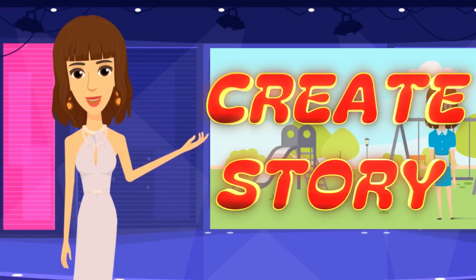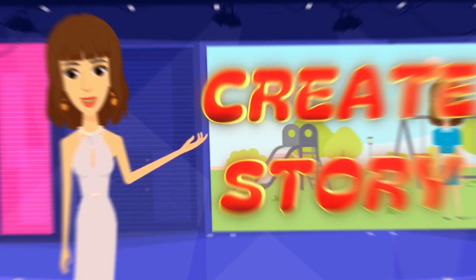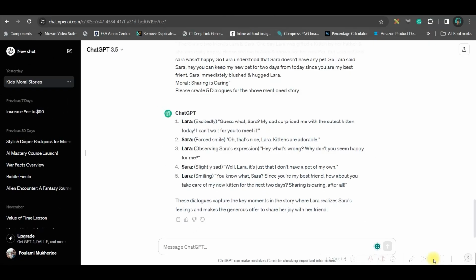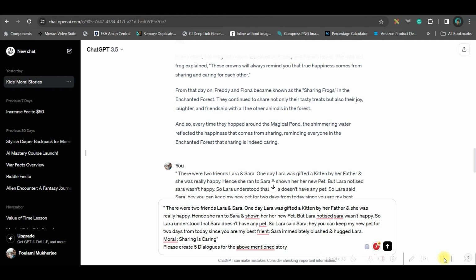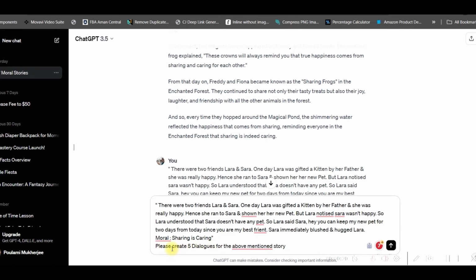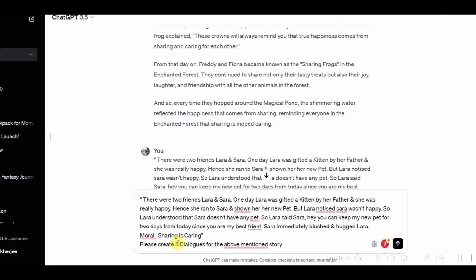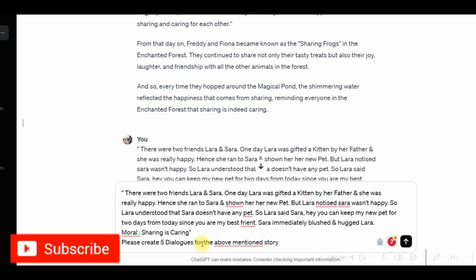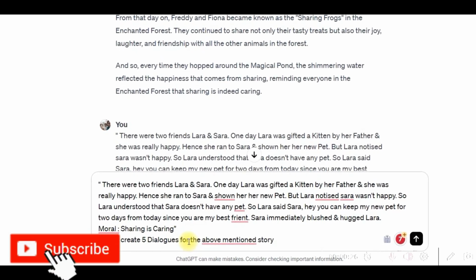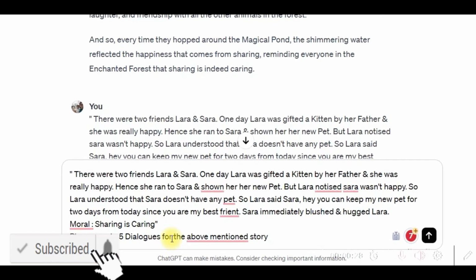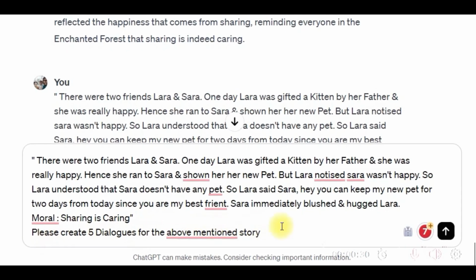Step 1. Creating the story and dialogues for the movie. For this, we are going to use the ChatGPT 3.5 version, which is a free version. To avoid any copyright issues, I draft a small storyline and paste it here. Then I ask ChatGPT to divide it into 5 dialogues, or you can make it 10, 15, whatever number of dialogues you want, or you can divide it into scenes. Here, you just need to change the command.